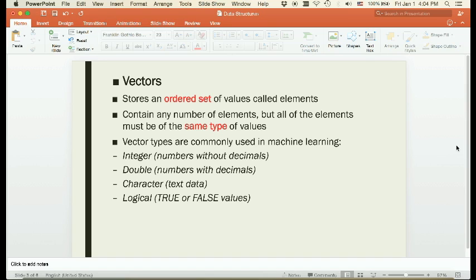Note that if you have characters such as people's names, and you also have numbers such as their height, you cannot store them in the same vector, because each vector should have elements of the same type. So you can store them in two different vectors, like one character vector and one numeric vector. Let me demonstrate how you can create vectors and how you can retrieve the values from vectors.